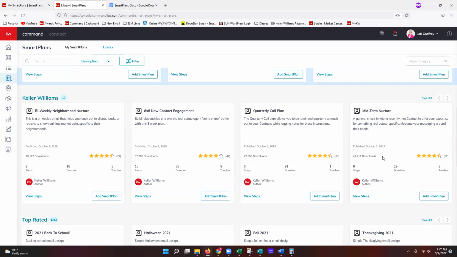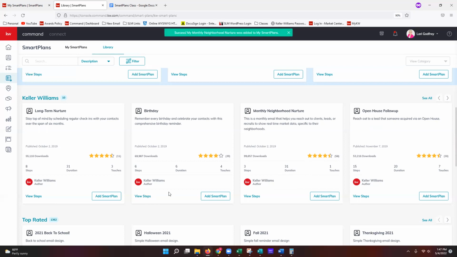We also have the midterm nurture. If you guys are looking to set that up, again, you can always take a look at the steps before adding it just to make sure. We have our long-term nurture. Again, take a look at the steps just to make sure you have what's going out. We have a birthday and home anniversary is going to be on the last page. This is something to keep in mind. It just added it. It's just delayed.